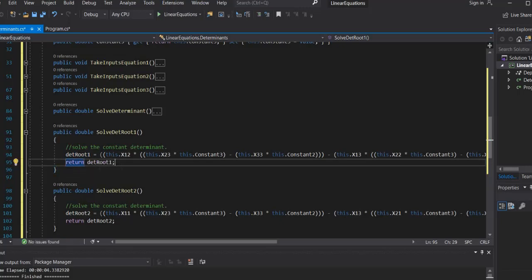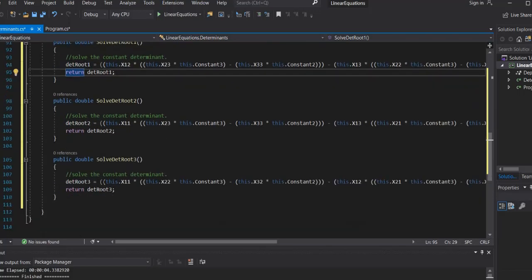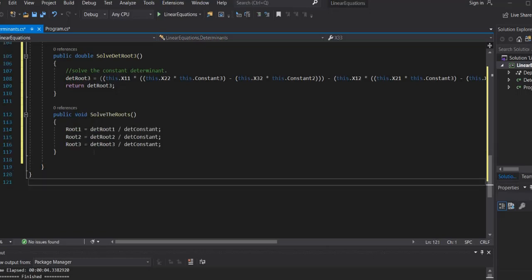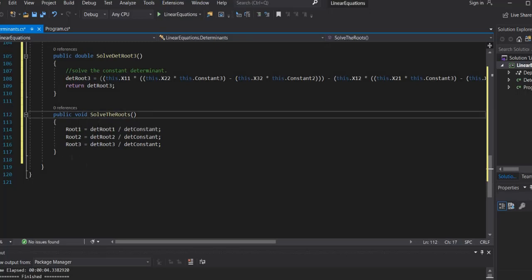Yeah, so this depth root 1 is going to be what we are going to use for the next calculation. We also did the same pattern using the formula for depth root 2 and also depth root 3 and returned the variables. So the next method we are going to create is a method to solve for the roots. Solving for the roots, we use the variable of root 1. We create a void method. The reason why we said void is because we are not going to return any variable.